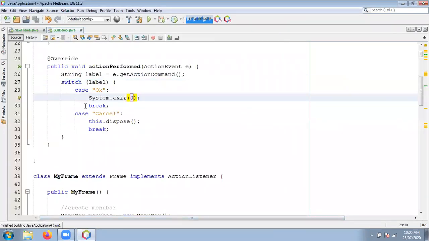So in this manner you can create your dialog boxes inside Java.